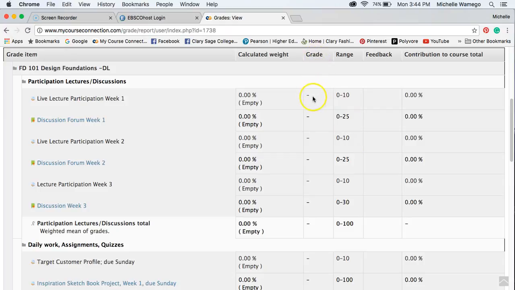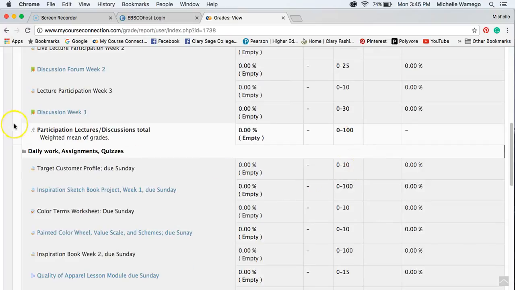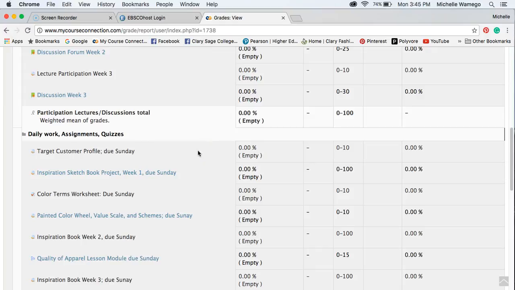In this column where it says grade, if you have a line right here, it means it has not been graded yet. If there's a points number here, that'll tell you how many points out of the total possible number points you earned. It will also break it up into the categories that were specified on your syllabus for each course.